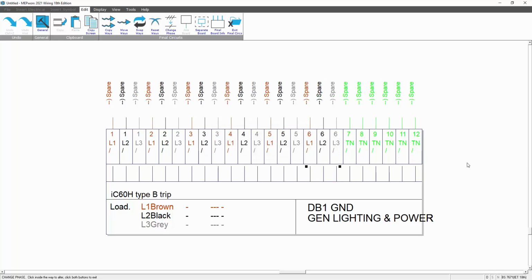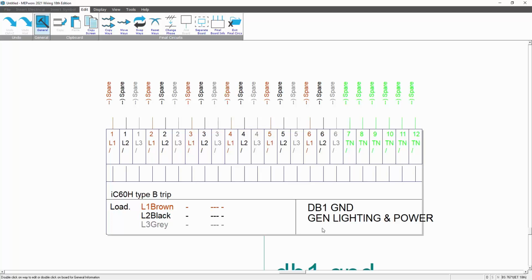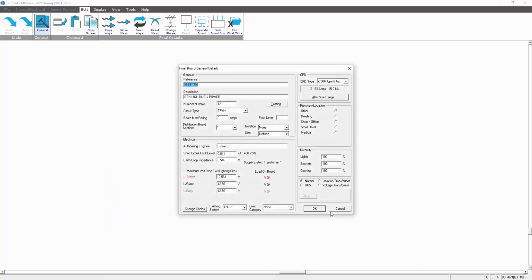Once you've finished, press escape, that cancels the command, so you're now able to then go in and start editing your circuits. Now if you want to go back to the general information to make any changes to the board generally, there's two choices. You have Edit General, which brings the board detail back, or where you have this reference in the corner here, double click on it, that also brings up the general information.